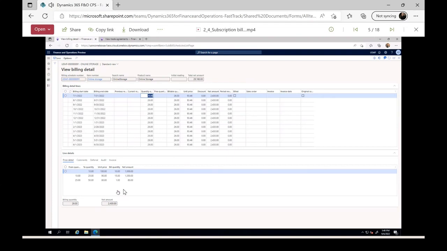With tier pricing, it actually bases it on each tier, so each tier is calculated separately. So my first tier is 0 to 10 quantity, my unit price is 100, and the bill quantity is 10, so it multiplies that out for $1,000. The next tier is 10 to 25, unit price of 90, quantity of 15, and it calculates that. And then finally, I have one in the last tier for $80.